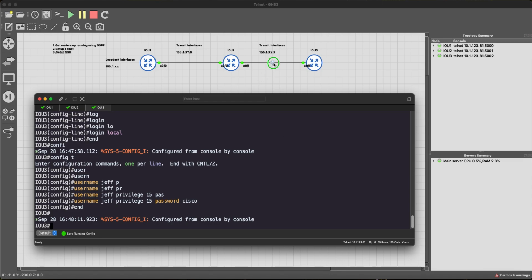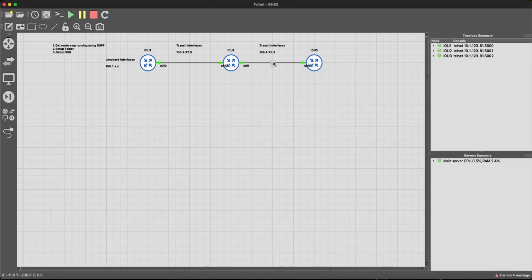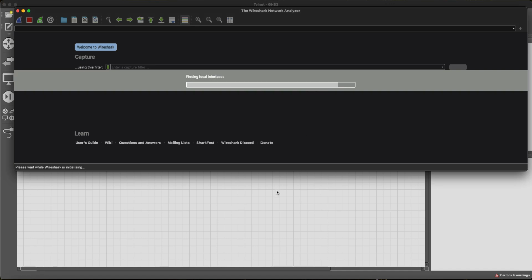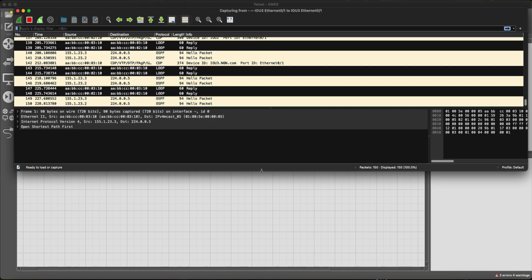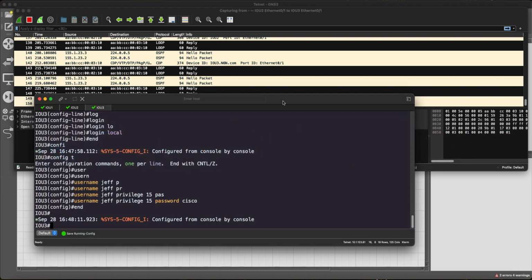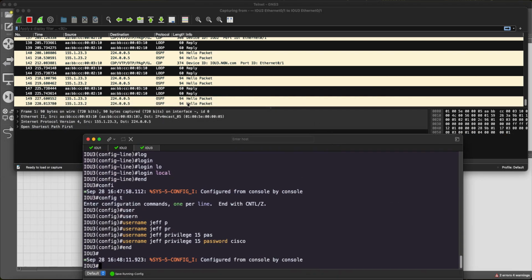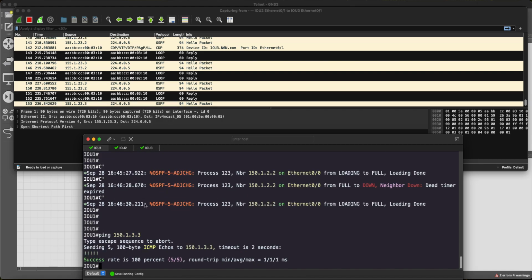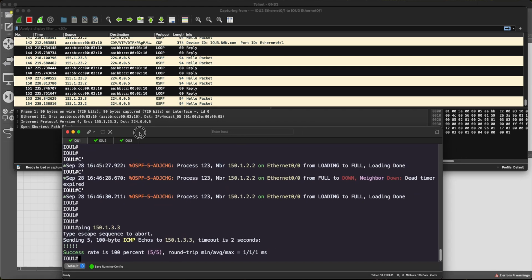So let me see. Let's start this back up. Okay, so we got Wireshark up. And basically, what we're going to try to do is we're going to try to telnet over to router 3 from router 1. So we'll just do telnet.